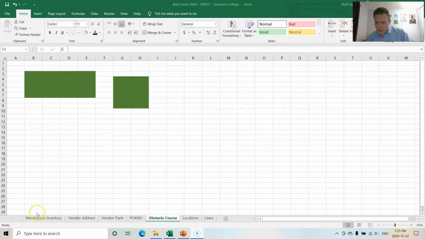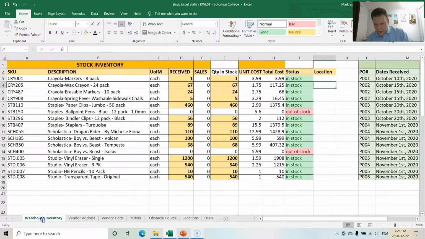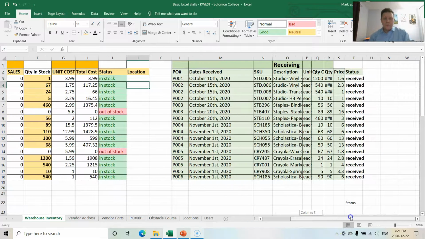All right, so let's go to our warehouse inventory page. Let's move on to the receiving section of the page. And if you look at this table here, you can't see all of the text in the table. So how do we fix that? Well, there are a few ways to adjust the column width. The first way is to click on where you see the letters.